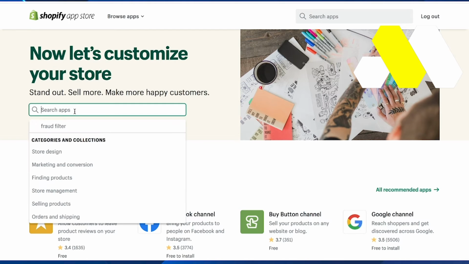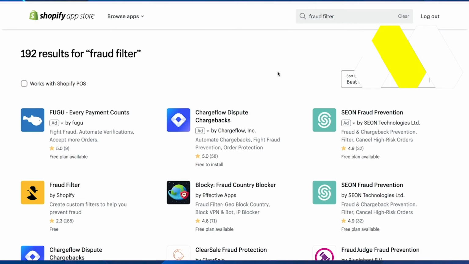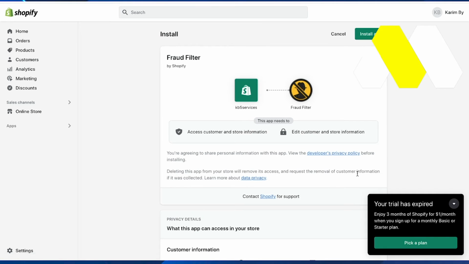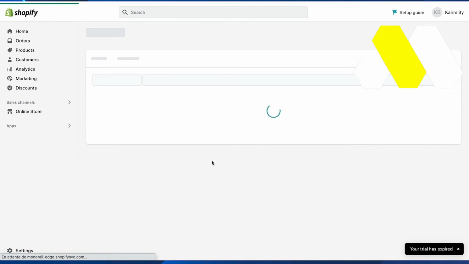So in the Shopify App Store, you need to search for an application called Fraud Filter. So click on Fraud Filter and then tap on Add App. And then click on Install App. After that guys, the fraud filter will be added as a new app on your Shopify store.